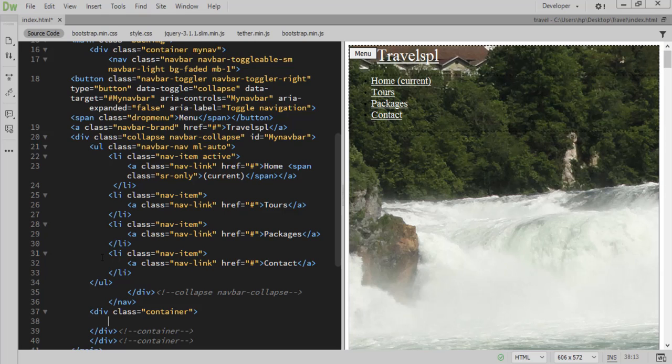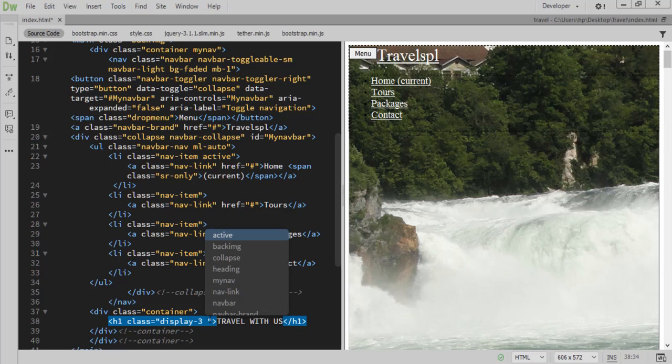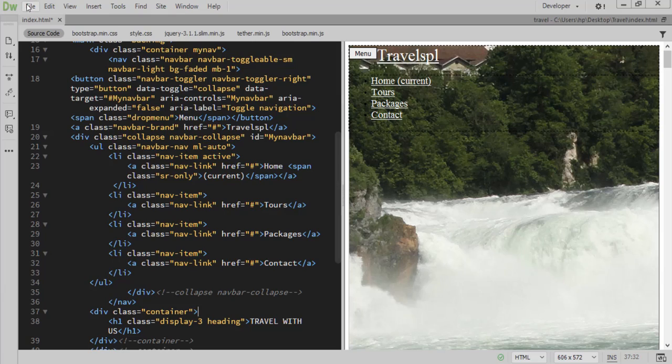And inside this container, now let's define the H1 heading. Now the content for the H1 will be travel with us. And let's provide a class to the H1. The class, now the font type I want for the H1 is display-3. Now these are the Bootstrap 4 font styles. So if I use this display 3 and also give it an additional class of say heading, we'll come to defining that class heading later, and save this.